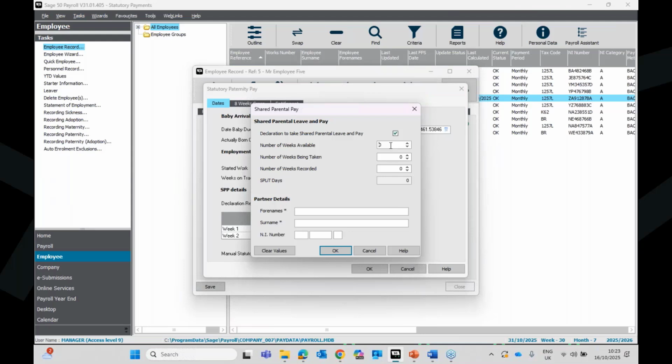And we now want to record these two top boxes. So we need to record how many weeks are available for shared parental pay or leave and how many weeks are actually being taken. So there are 6 weeks of paid leave available and the employee intends to take all 6 weeks.